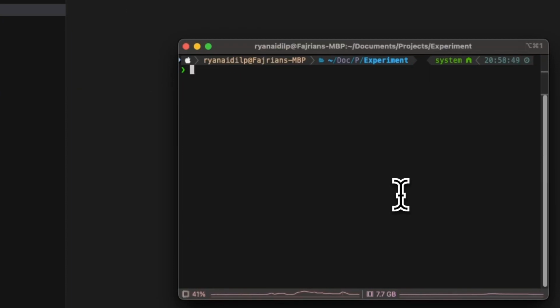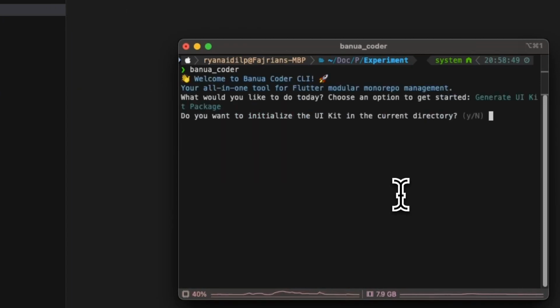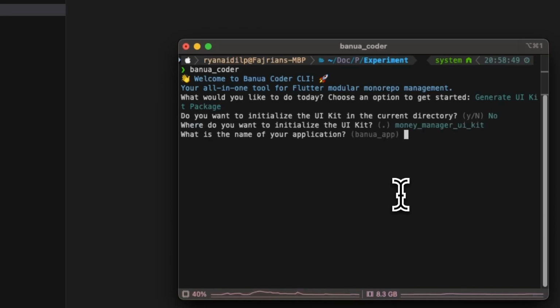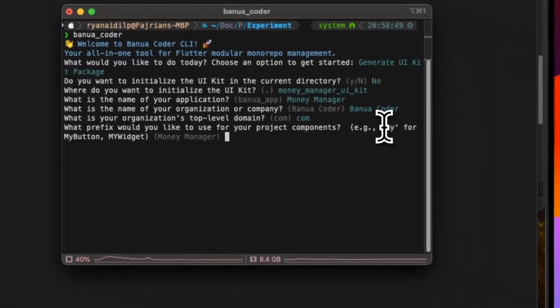Now let's try for the UI kit package. We can generate this UI kit package here. We are asked to choose from the core. We insert it into Money Manager UI kit. What's the name of the app? We choose Money Manager. So Snap was the organization. Banua Coder, what's the domain? com.snap, then the prefix. So the component will use the prefix.